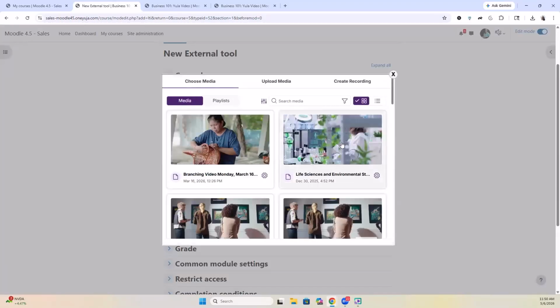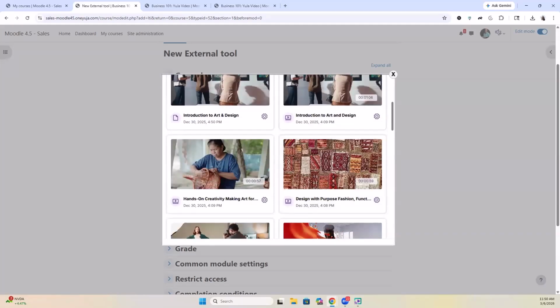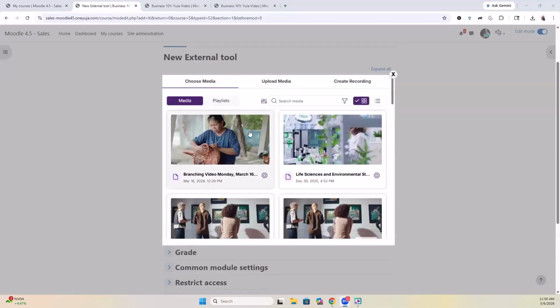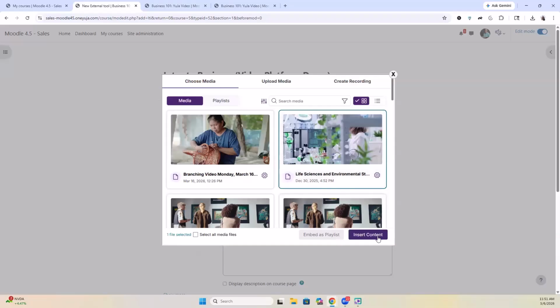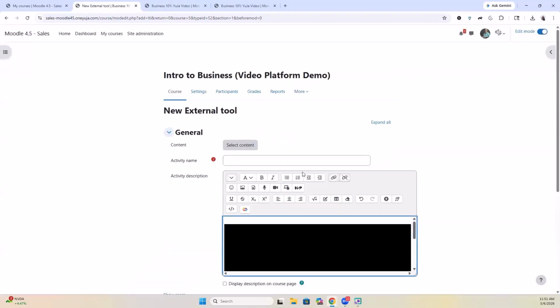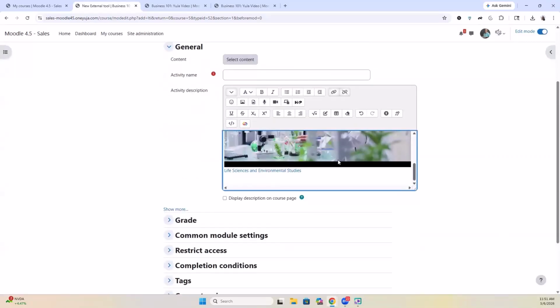Once you click on that, it gives you all the videos that you have available. You can just go ahead and select the video that you would like to embed. Now, if it's a quiz, and you remember the video that you added the quiz for, you can simply search the media right here, select the video, insert the content, and you'll see that it will give you this particular option. Any questions here on how to embed it?